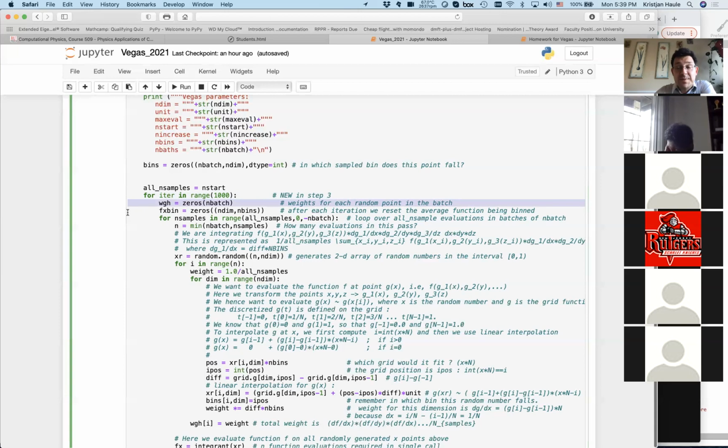So this is the weight function, which you remember is basically a product of Jacobians times 1 over n. Fx bin, as you remember, is this projection of the function to all the axes that's going to be used to redefine the grid. And then we iterate over all function evaluations in this iteration. So this is the major loop over all function evaluations in this particular iteration. And as you remember from last time, we are going to do these function evaluations not one by one, but in batches of n, which is usually a number of the order of 1000. So n batch is the order of 1000.